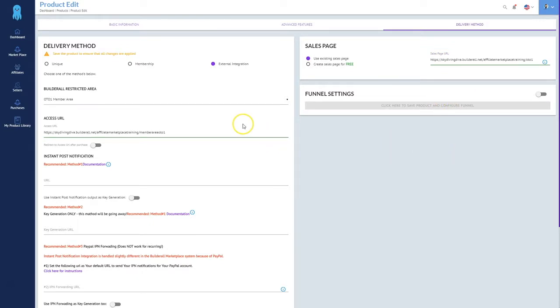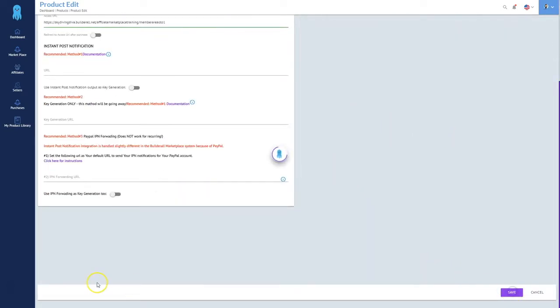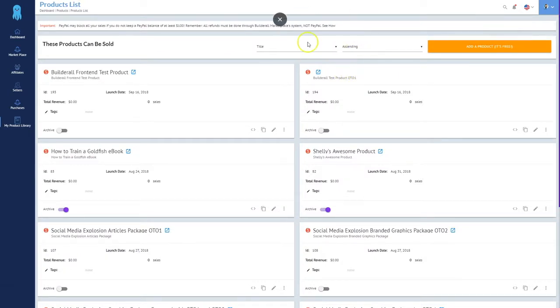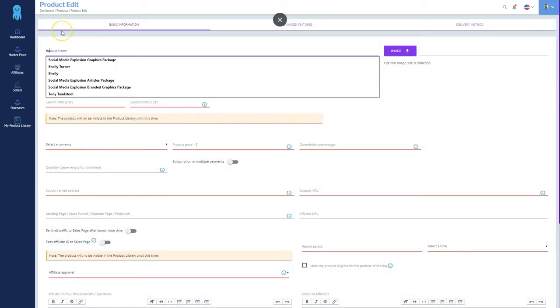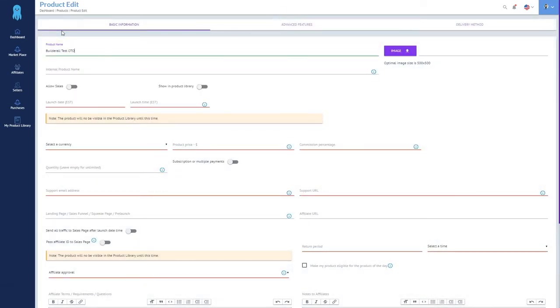And that's everything for there. So we're going to click save. And now that one's set up and ready to go. Now let's set up the OTO2. So I'm going to click add a product again. So Builderall test OTO2.